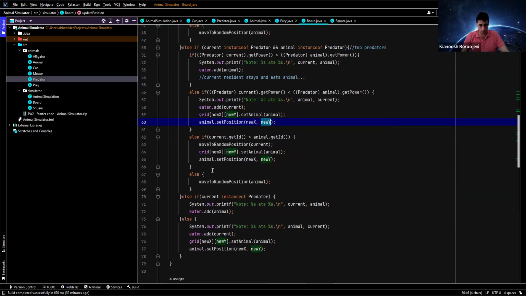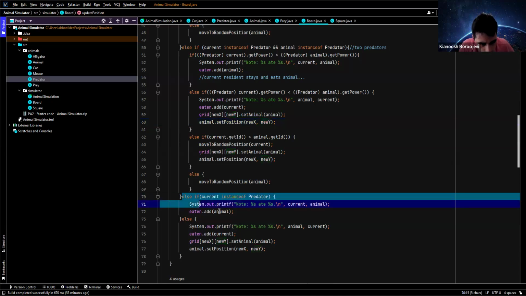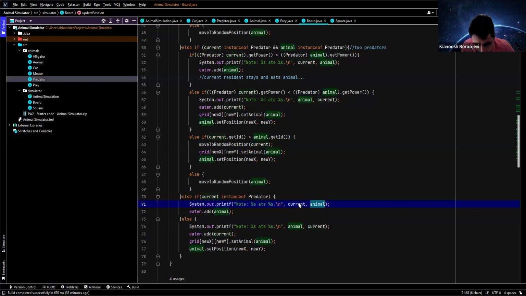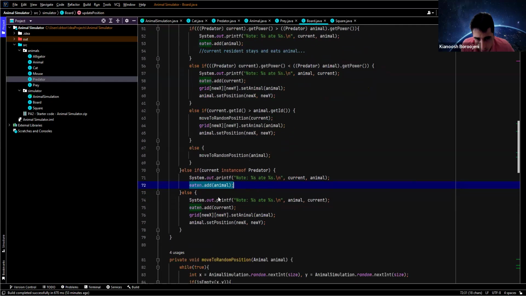In the other cases where both animals are not predators and both of them are not preys, then one of them is prey, one of them is predator. In the case that you see here, the current resident is a predator, and the animal that has just moved to this location is a prey. So what's going to happen? The predator is going to eat the prey, and we're going to add the prey to the list of eatens.